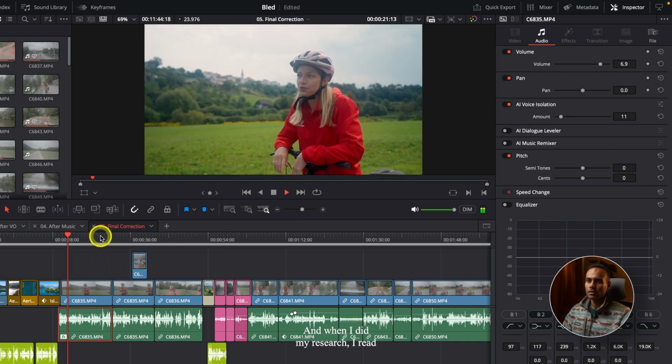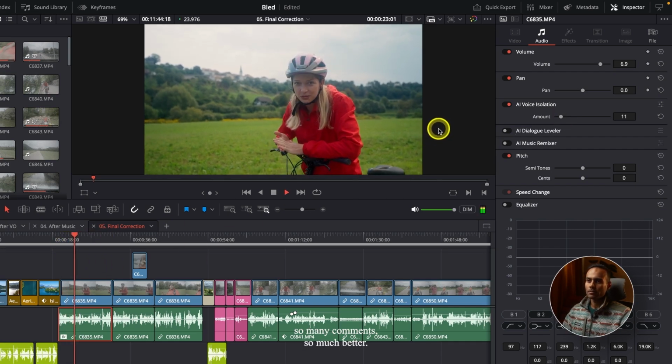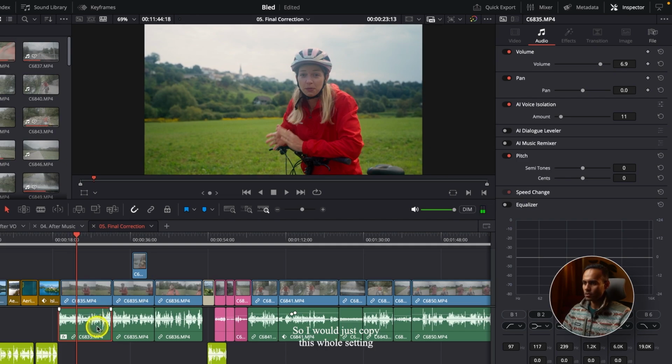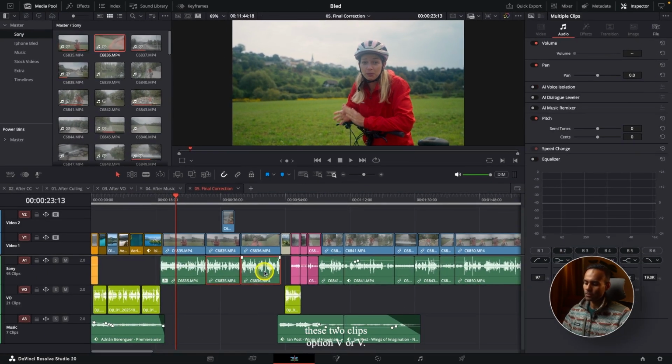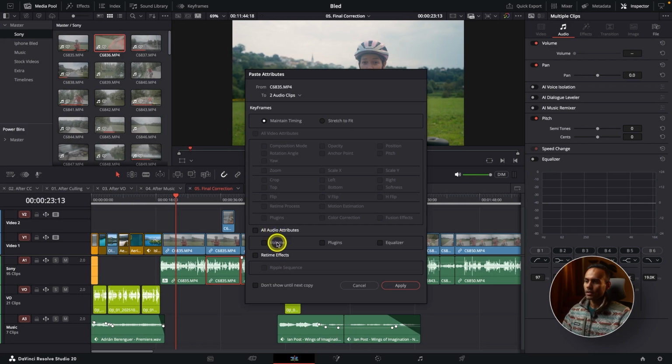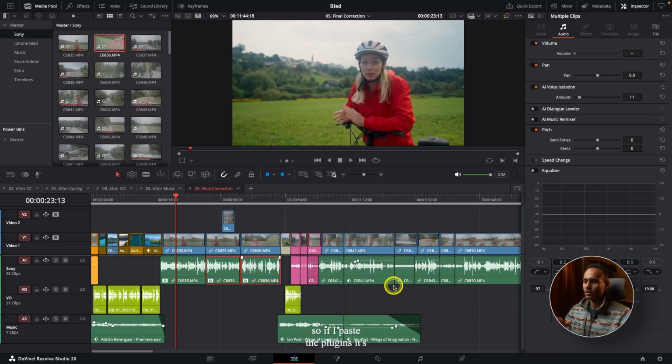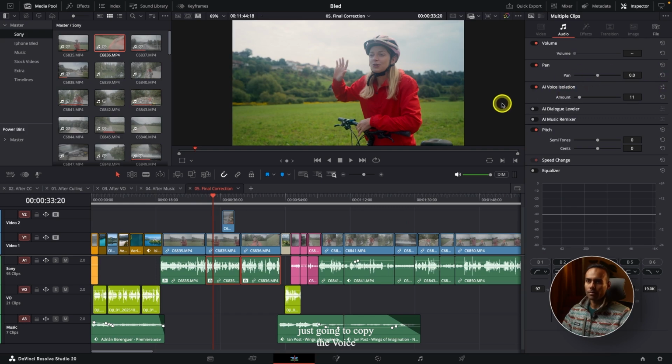It's already so much better. So I would just copy this whole setting and select these two clips, Option V or Alt V. Then what do I need to paste? I don't want to paste the volume because I think the volume is a bit leveled. I just want to paste the plugins. We didn't make any changes in the equalizer, so if I paste the plugins, it's just going to copy the voice isolation.